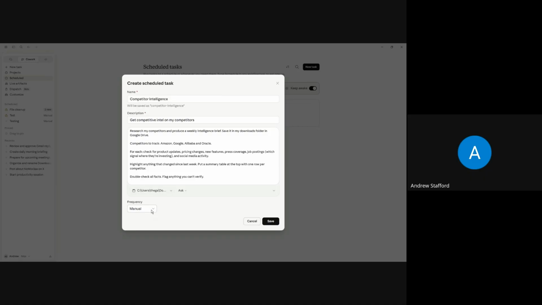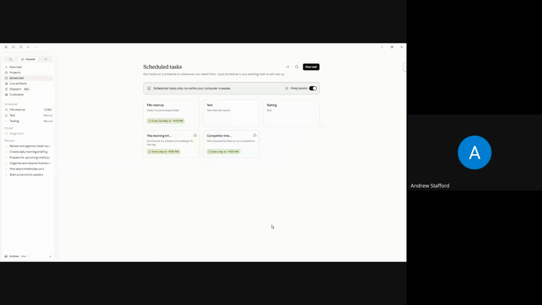And then set up the frequency. So I would set this up to run daily and then go ahead and save the task. Again, this is going to run daily for me and get competitive intel on those cloud providers that we talked about. So these are all pretty straightforward, right?